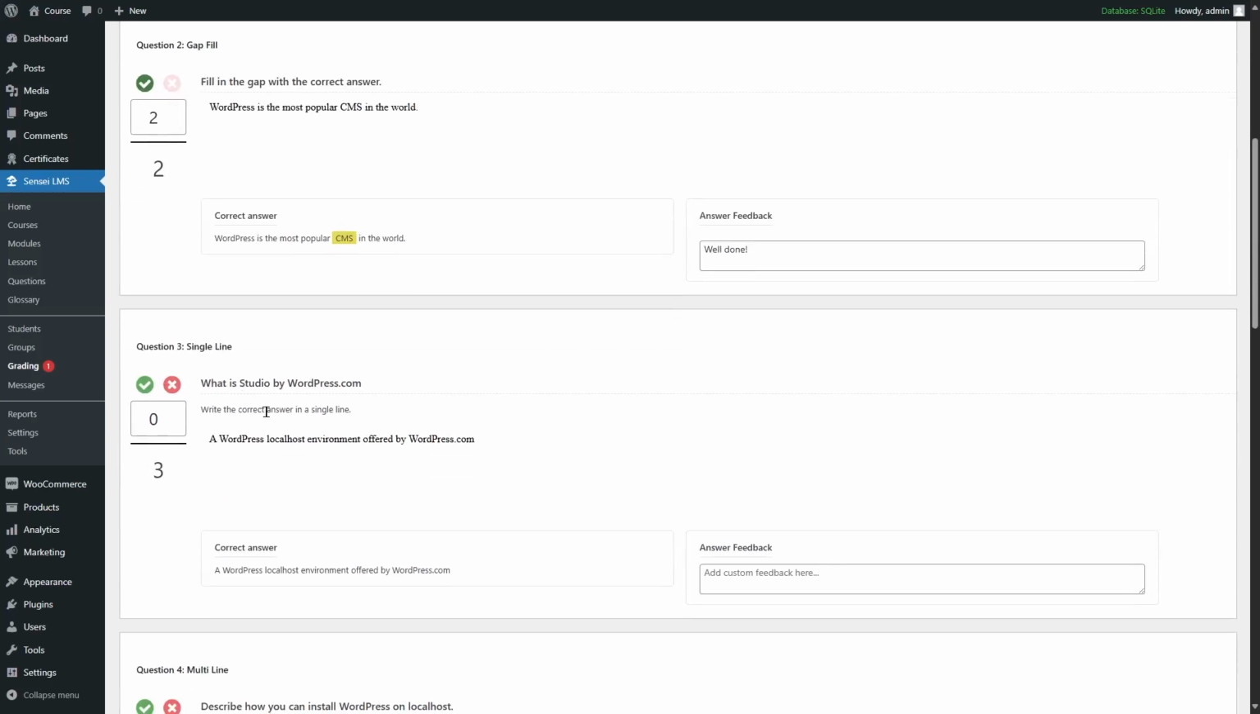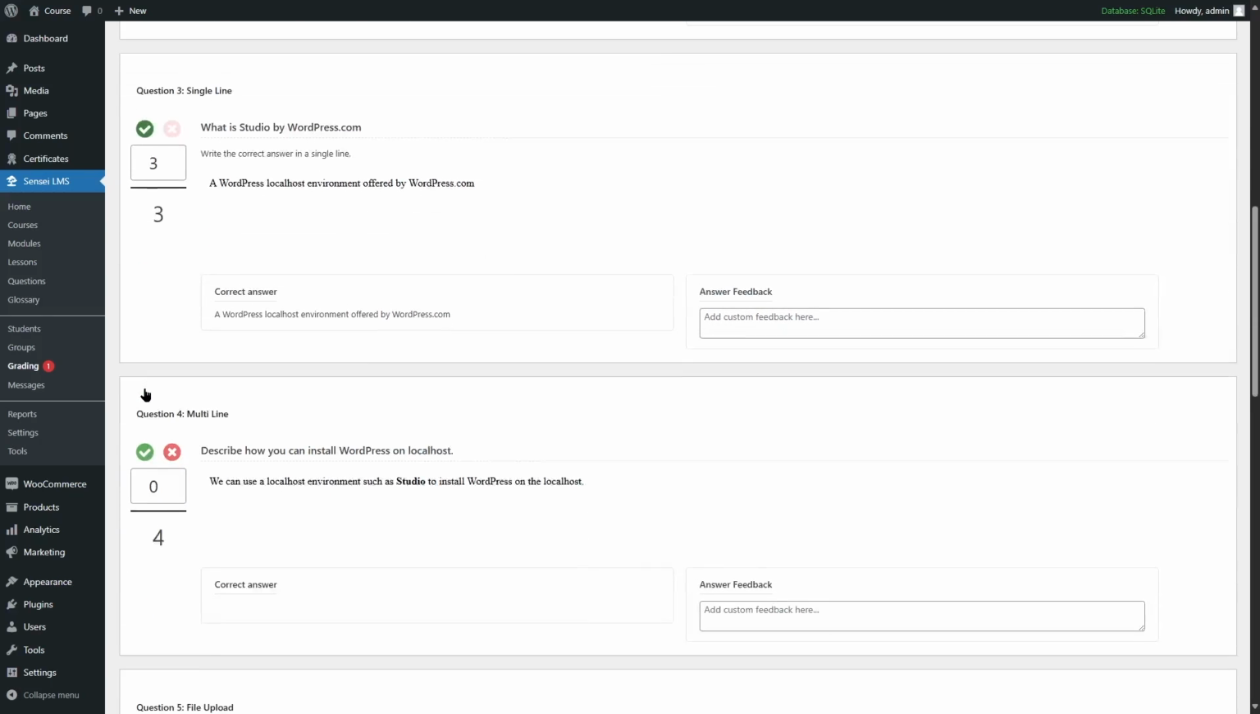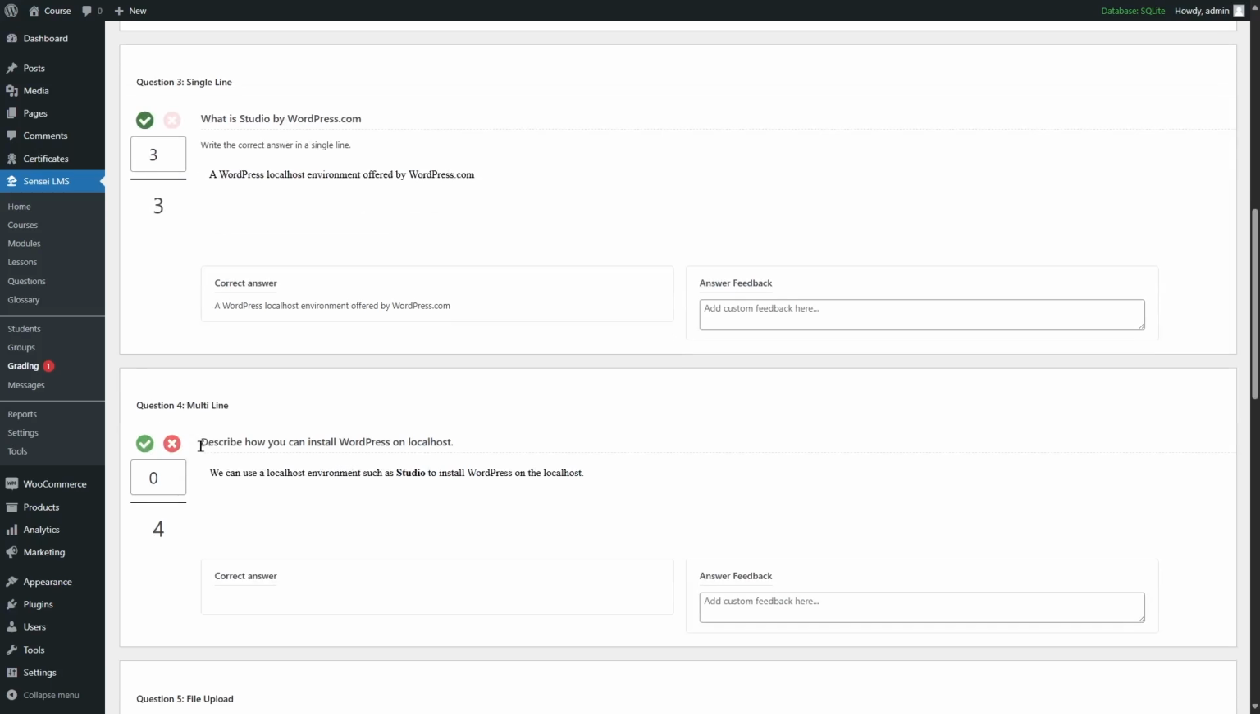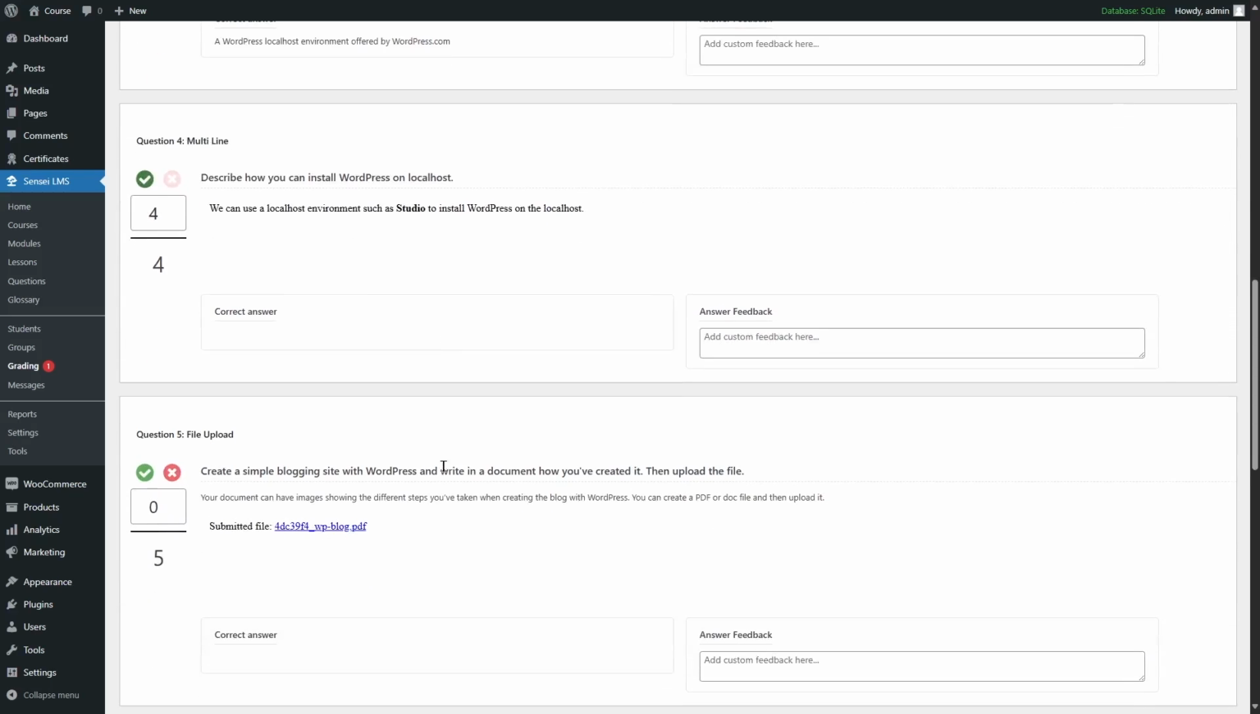And the single line question over here, you can see what is Studio by WordPress.com. And here's the question description. And finally, this is the answer. A WordPress localhost environment offered by WordPress.com. And the correct answer is already being shown over here. So we're going to put a tick over here. Then if we scroll down here, it says, describe how you can install WordPress on localhost. This is the answer. And no correct answer is shown over here because we didn't add one. So we are free to judge if the answer is correct or not. So we're going to put a tick mark over here and scroll down.